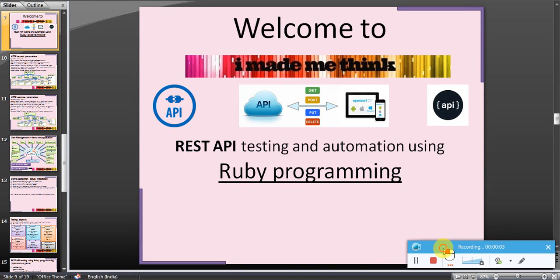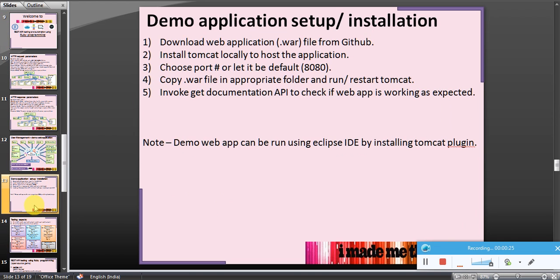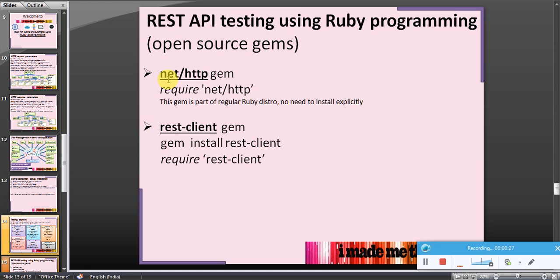Hello friends, welcome to I Made Me Think video series tutorial for REST API testing and automation using Ruby as a programming language. This is the second video in this series, and we were discussing what gems we are going to use for this. We discussed the net/http gem and the rest-client gem. In this video we will see the net-http gem.